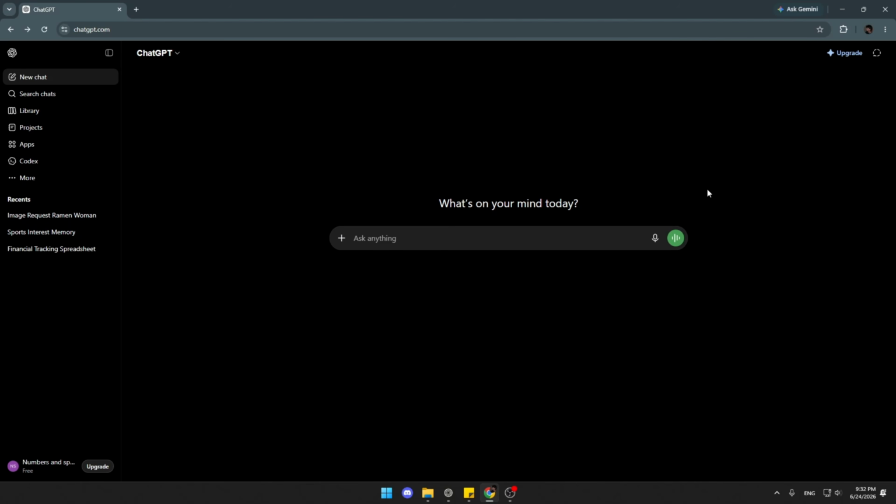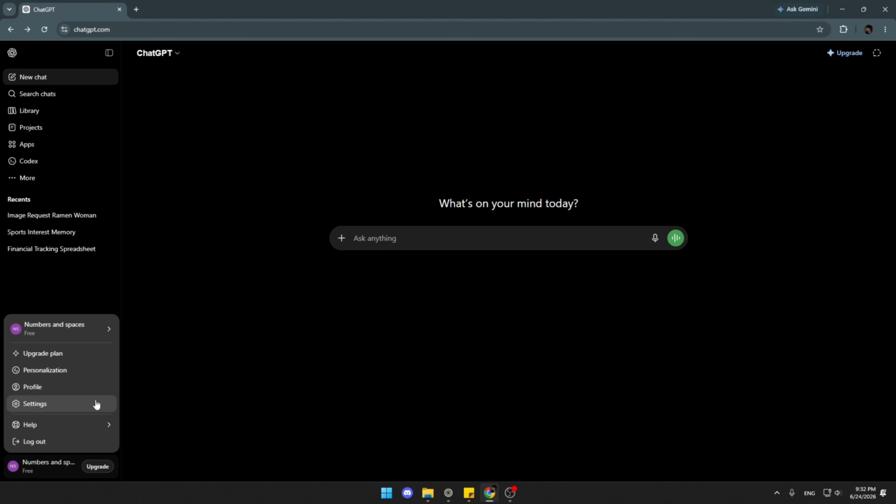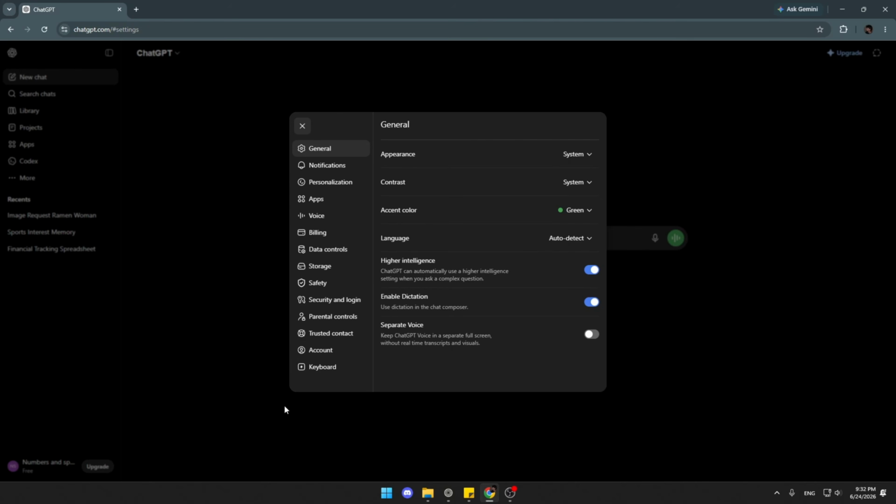So to get started, you're going to want to sign into your ChatGPT account, and then we're going to want to open the settings panel. We can access this by clicking on our account icon at the bottom left hand side of our screen, and then clicking on the settings option. So this opens up the settings window, and we're going to want to navigate to the personalization tab.